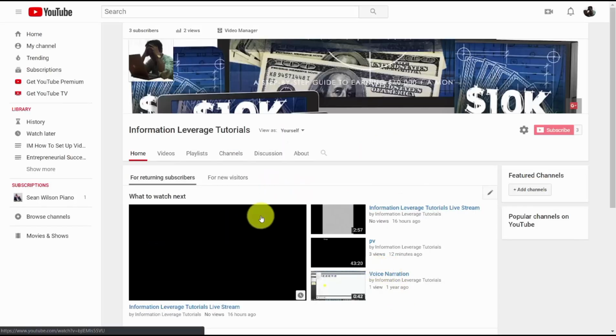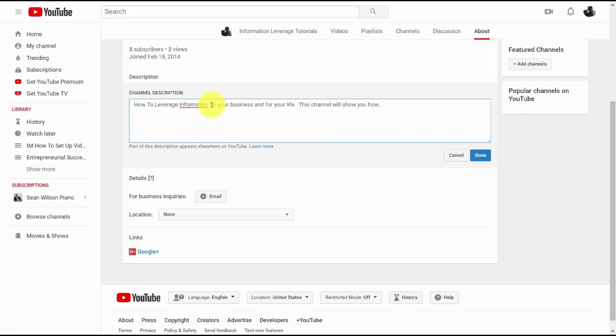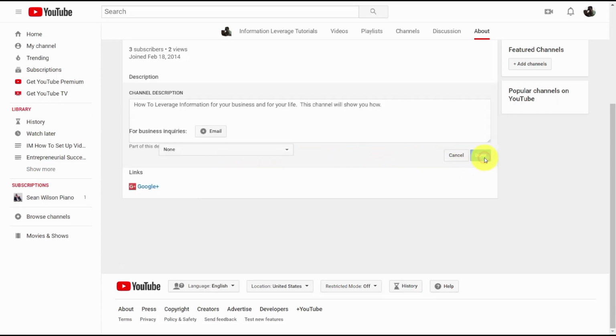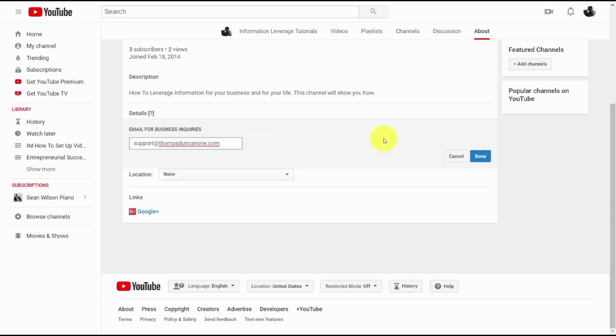Now, the other thing you can do is click the About area. When you click the About area, you're going to be able to add in some detail. For example, you're going to be able to customize your description. And again, you want to be aware that this description is going to also appear on YouTube for your channel. Once you've completed your description, you can then click Done. You can also write in a specific email where you want inquiries to go about your content. And so you can add that email here in this area. If you want to add in a support email, you can do that. Once you have your email address in, you can then click Done.